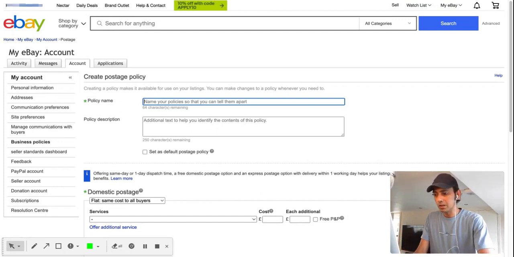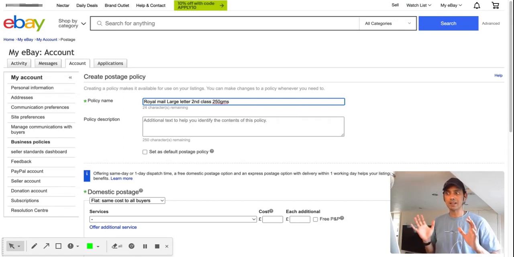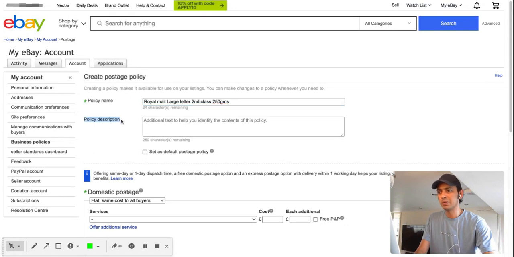So I'm going to put Royal Mail large letter second class 250 grams. So exactly, if you see the policy name, we know what it is for, right? And you can put some description as well. This is for your internal reference.